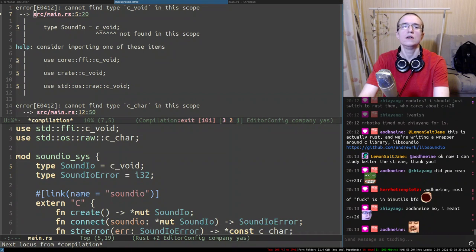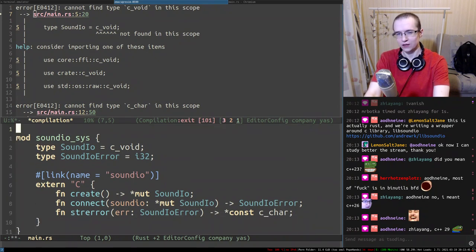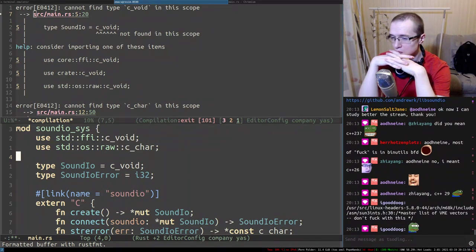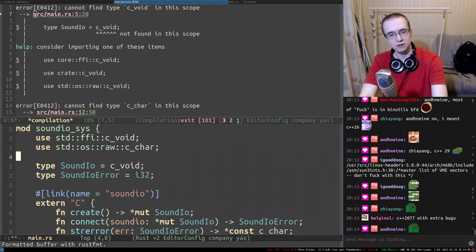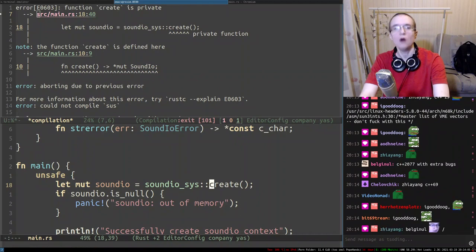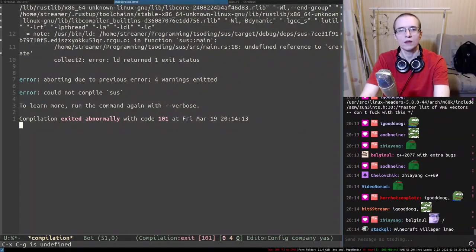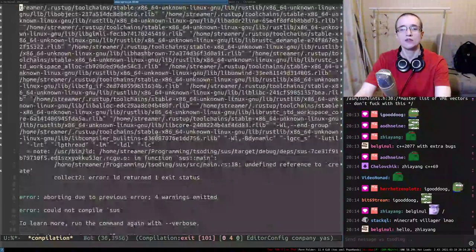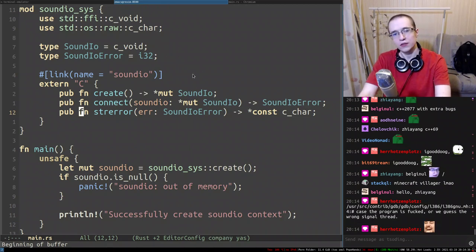So what is it complaining about? Cannot find type C void. Really? So these kinds of imports are not visible inside of these modules. That's very interesting. It's also private, so I also have to make sure that these things are not private. Oh shit! Rebel does not need to be mutable. Okay, they cannot be in a separate module like that. I see. They cannot be in a separate module like that.